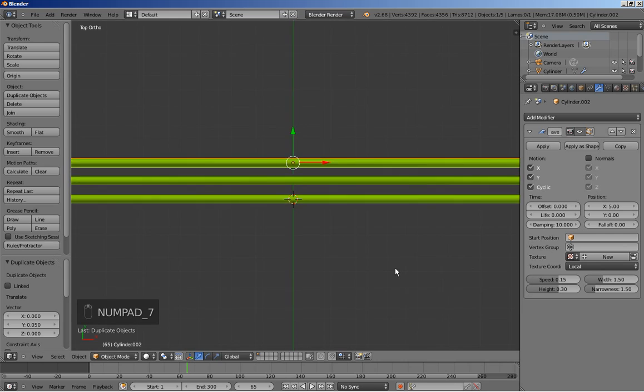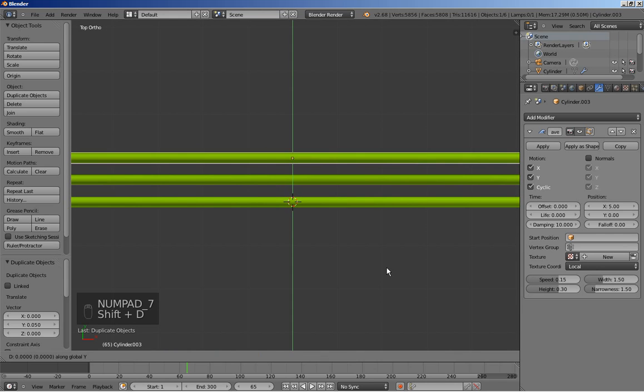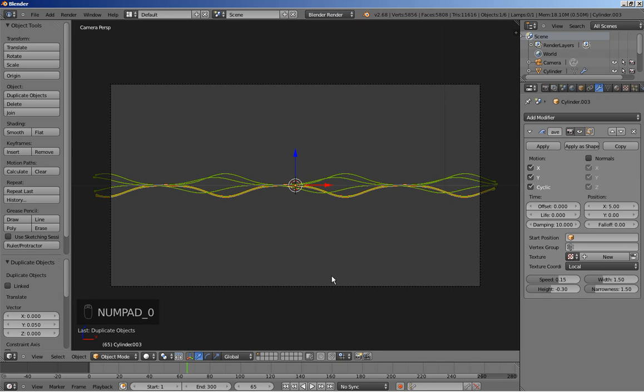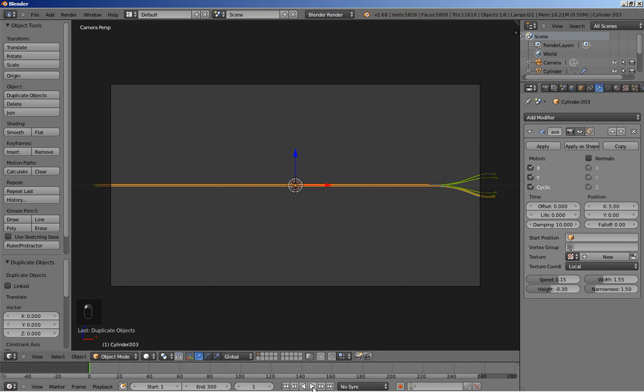And let's create another duplicate, Shift D on the Y axis. Move it at about here. And this time around, we'll set it to -0.3. And I'll change the width for this one slightly. Let's set it to 1.55. Okay. Let's see them. We now have 4 cylinders. And we have this little animation here.